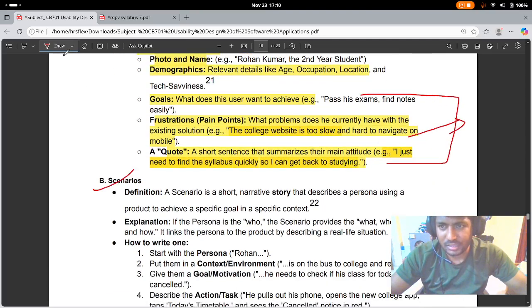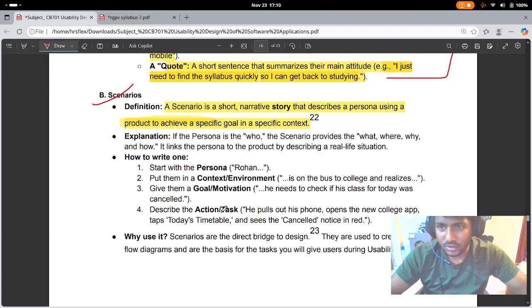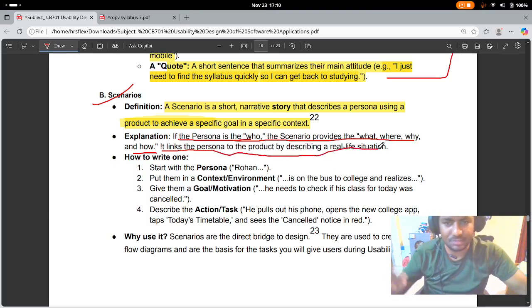The second is scenarios. A scenario is a short narrative story that describes a persona using a product to achieve a specific goal or in a specific context. If a persona is the who, the scenario provides the what, where, why and how. It links the persona with the product by describing a real life situation.